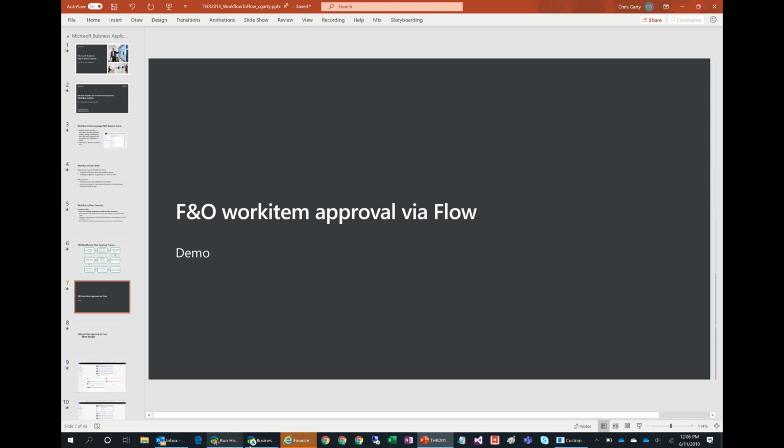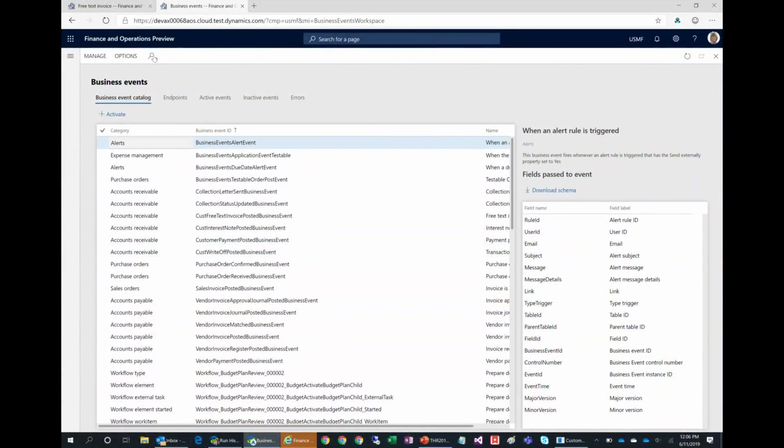The first thing that I'm going to do, because there's a lot of batch process stuff going on in the background, is kick off a business document. Actually, I'll just show you quickly this business events catalog. So this is the business events workspace. You can see this business events catalog tab has all of the business events. If you have PU26 or newer, you'll be able to go here. You'll be able to search for it, is the easiest way to find it, business events.